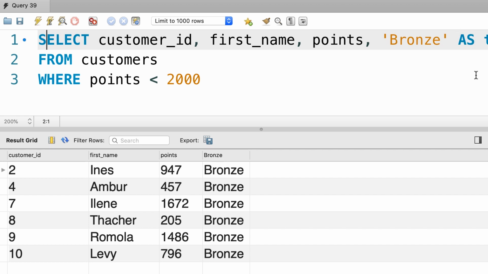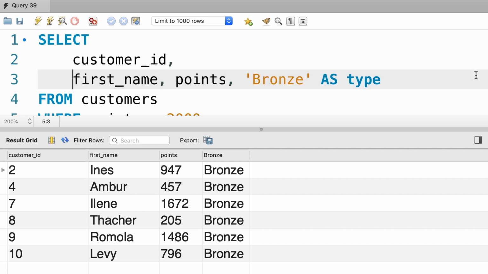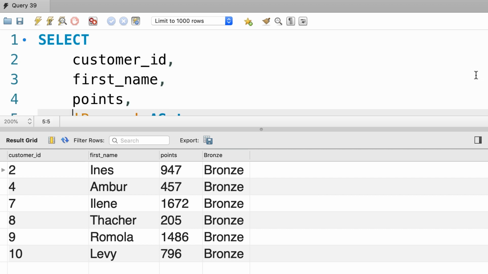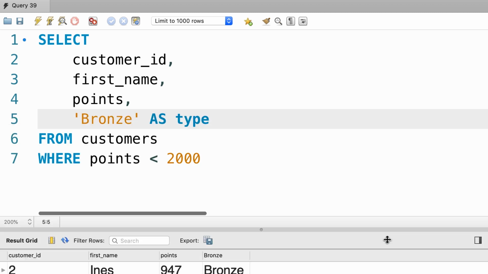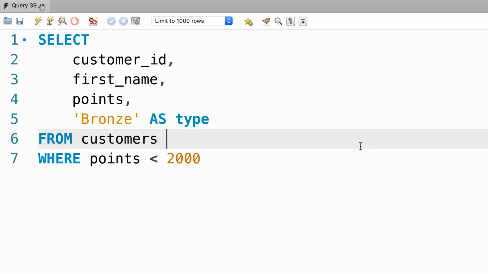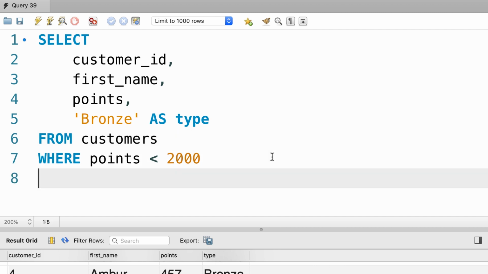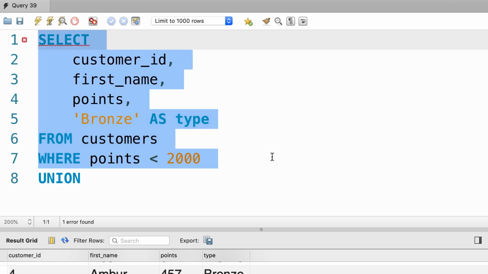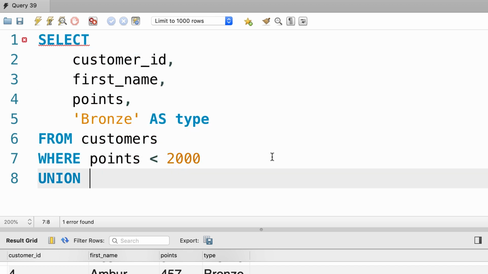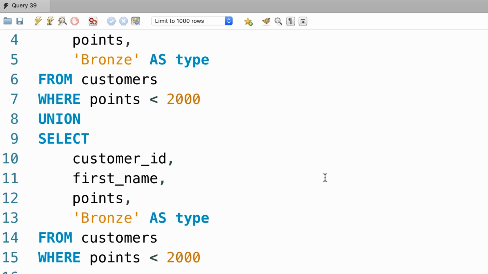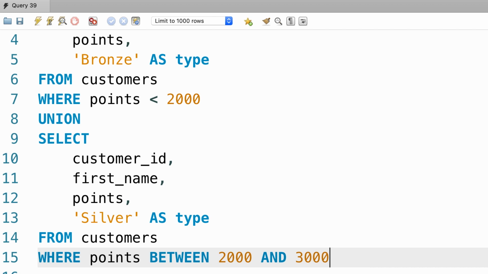Now this is off the screen, so I'm going to break this up into multiple lines. That makes our query cleaner and easier to read. So there you go. Let's run the query one more time. Now the column is called type. Beautiful. Now we should do a union and repeat this query, but extract the silver customers. So I'm going to paste this query here and then make a couple of changes here. I'm going to replace bronze with silver and change the condition to between 2,000 and 3,000.